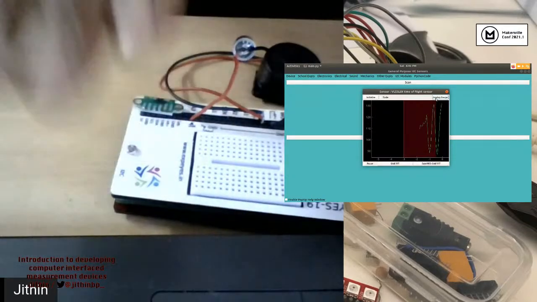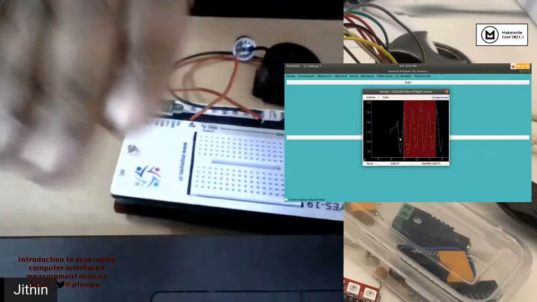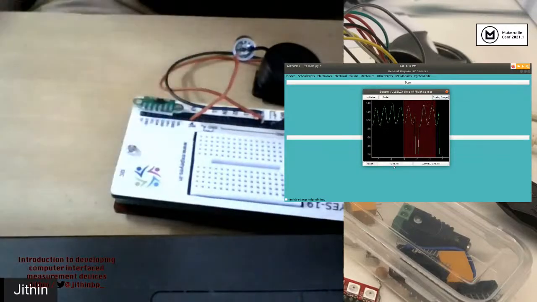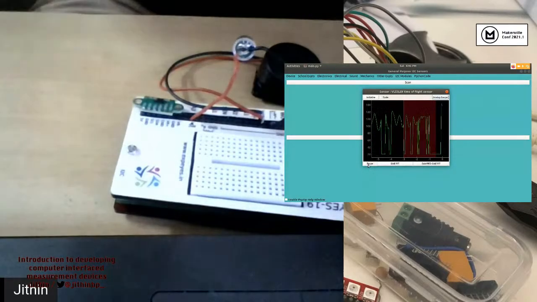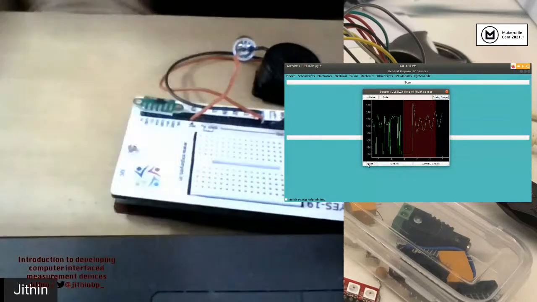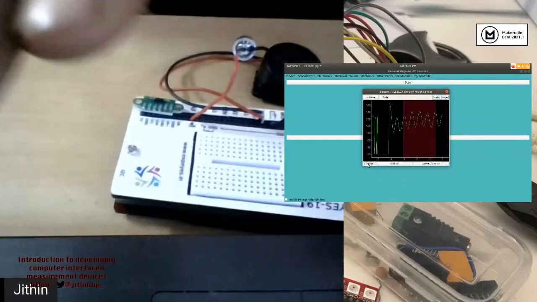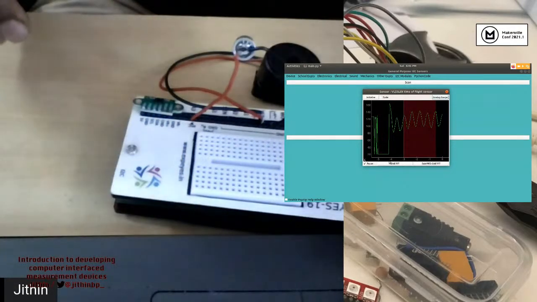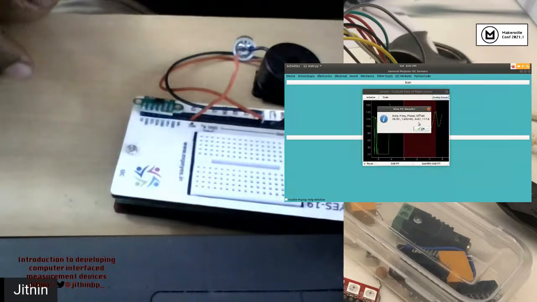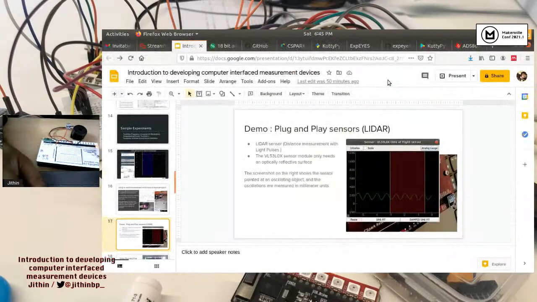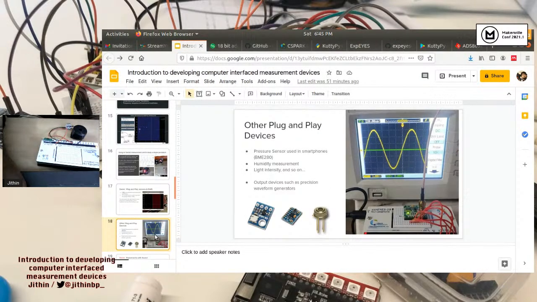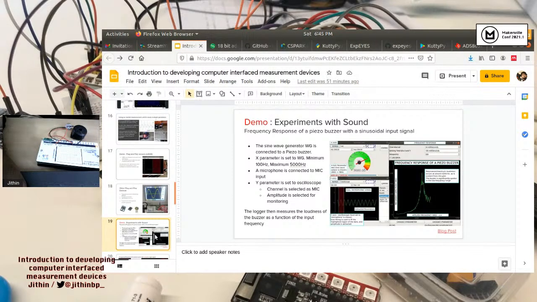And again, if this was a simple mass spring system and you wanted to know what the frequency was, you could do a sine fit of this data, and the frequency is 1.65 hertz, which makes sense. Okay, there's a host of plug-and-play sensors that you can get off the market and use.